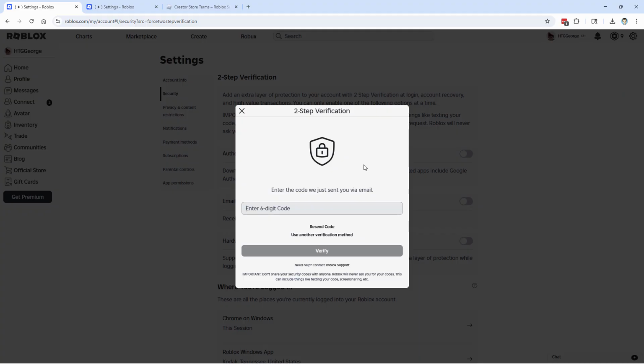And this sent me an email code. I'll have to go ahead and type that in, and I'll then click verify. It could take a few minutes for the email to show up, so don't worry about that. Okay, I got the code. I typed it in, and then click on verify.